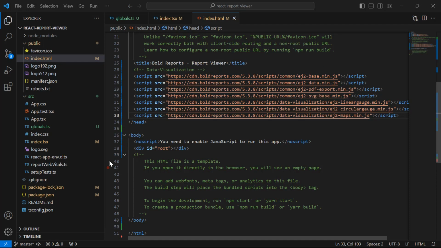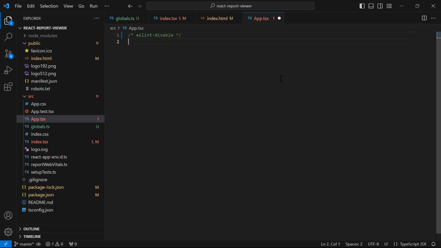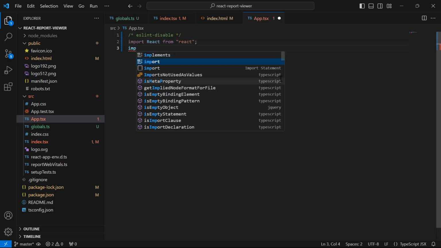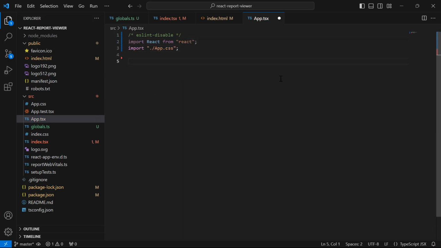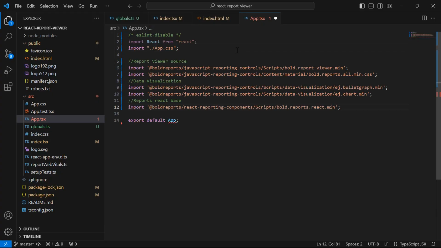Next, to add the report viewer control, I open the app.tsx file. I add the code to import the React library and a CSS file named app.css. The command ESLint disable instructs the ESLint to skip checking for code issues in this file. I copy the necessary scripts from the documentation and add them to the app.tsx file.